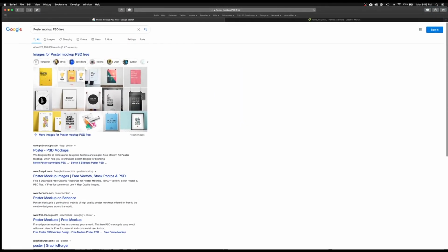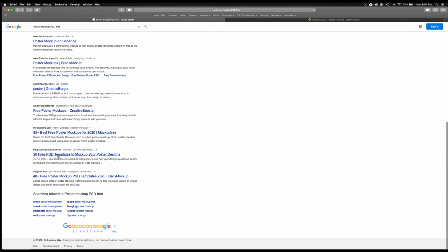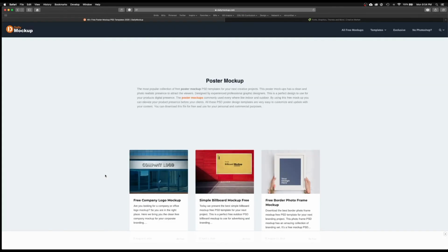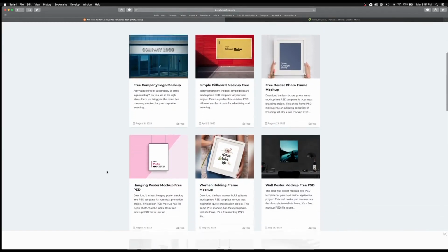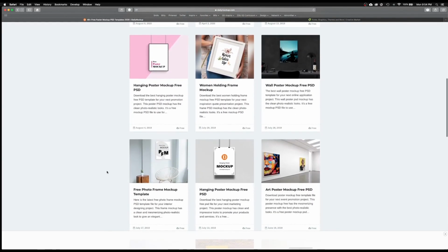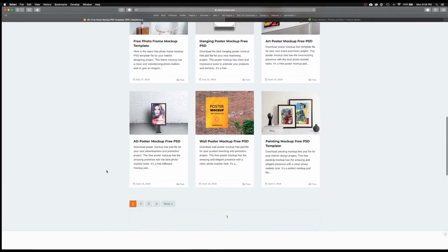As you can see, we have a bunch of images that we can look through. Sometimes I like to go into images and look at the mockups that way, because I can instantly see what I'm getting. Let's come down to this "20 free Photoshop templates to mock up your poster design," or "48 plus free mockup Photoshop design templates 2020." Let's try that one. There's a chance that not all of these are free, that they just gather them, and maybe at one point they were free. And I can start going through and looking at this.